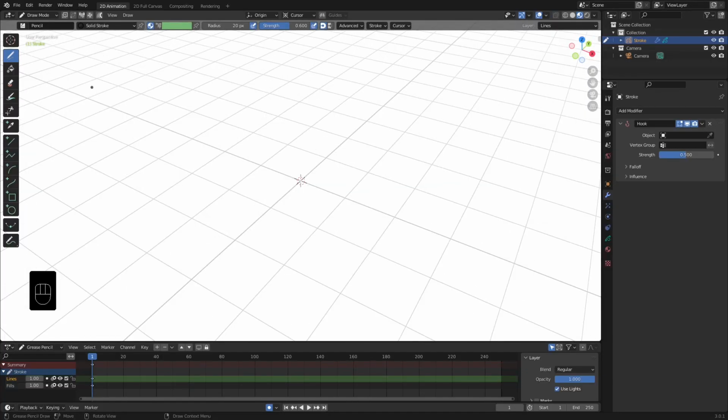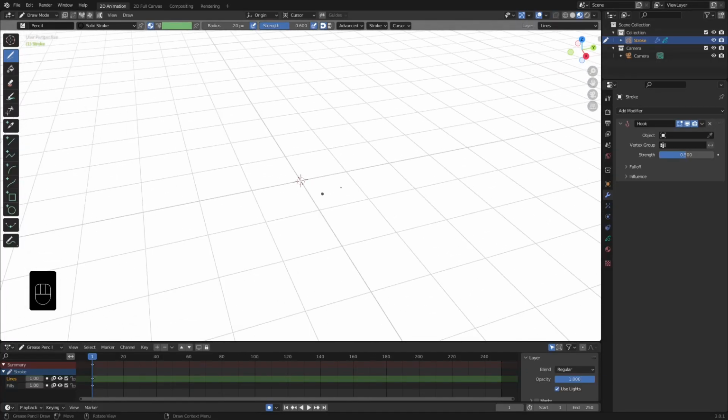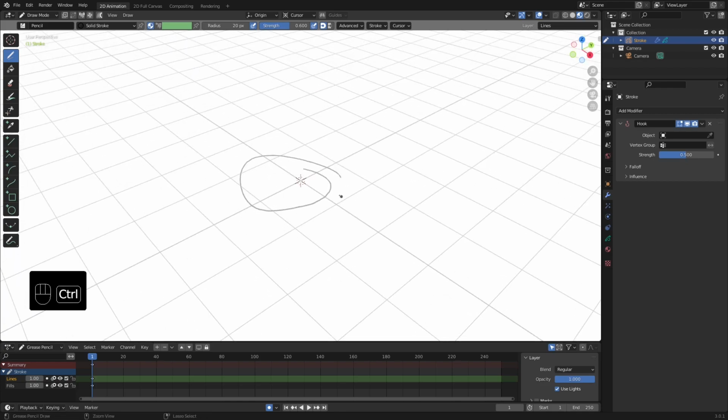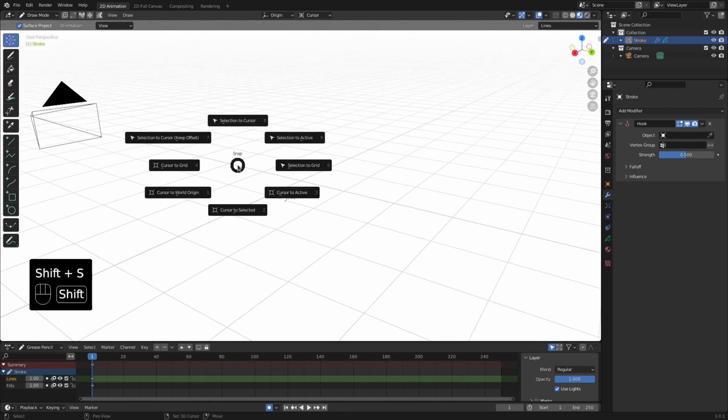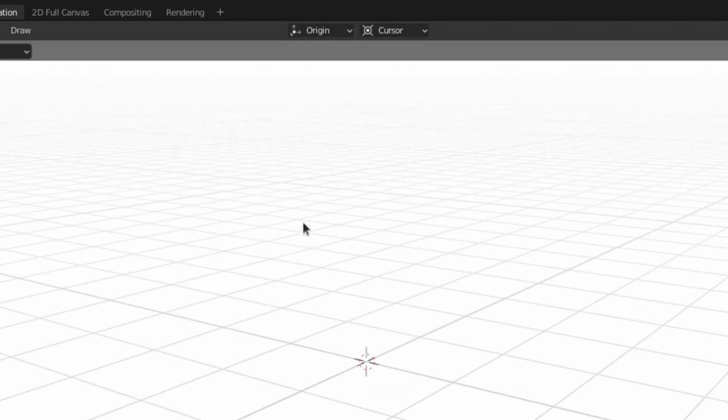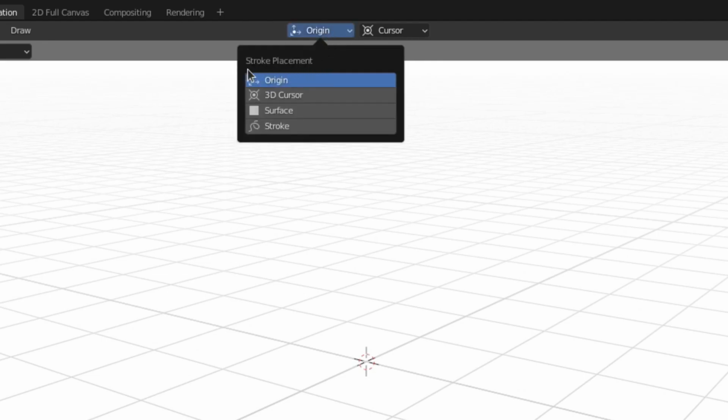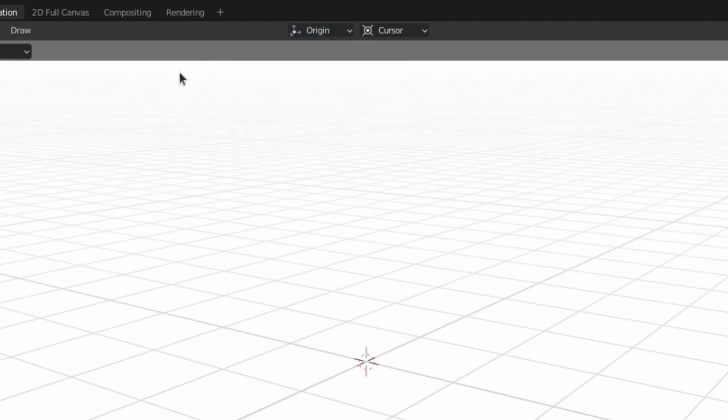When using the 3D cursor as a drawing plane, Blender uses its orientation to determine the placement of your strokes. You can move the 3D cursor using this tool, or snap it to different points using the radial menu that comes up when you press Shift and S. The other menu determines your stroke placement, where your strokes start, where they end. By default, this is set to origin.